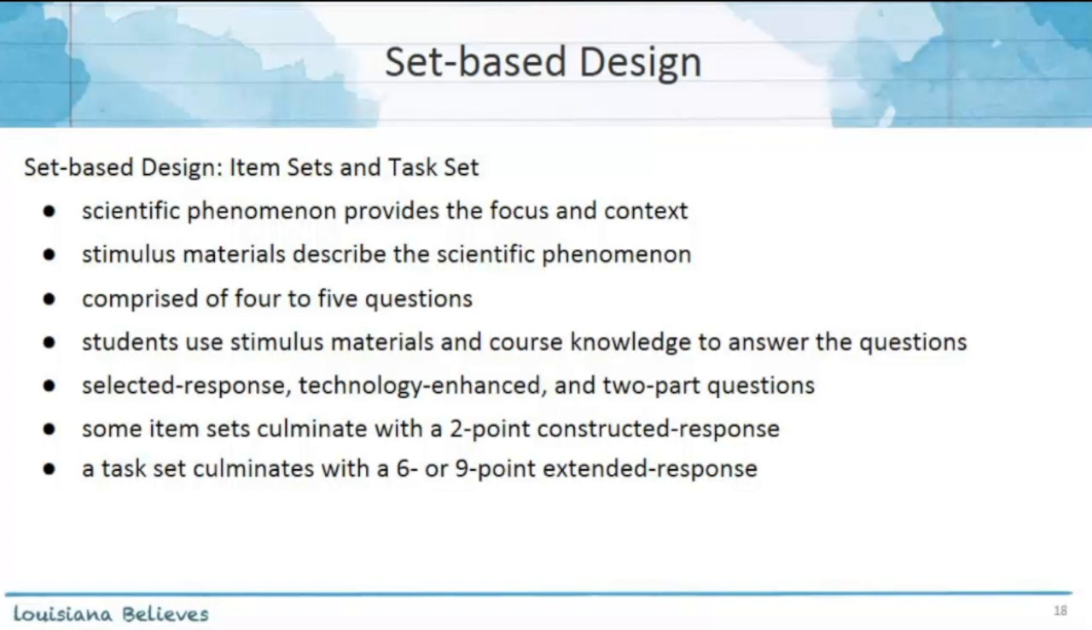An item set and a task set have 4 or 5 questions. They use a stimulus material, and students have to use their own knowledge. This is one of the things students will have to know: they have to bring something to the table. They do have to have some knowledge to answer the questions. Those 4 to 5 questions can be selective response, technology enhanced, or 2-part questions. Some of the item sets will end in a 2-part constructed response. Some will not. But a task set will always have an extended response. An item set may or may not have a CR, but a task set will always have an ER.